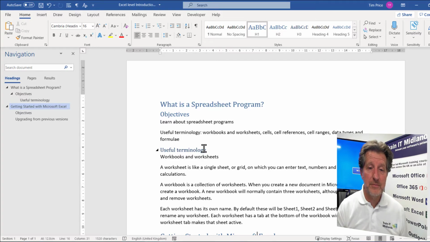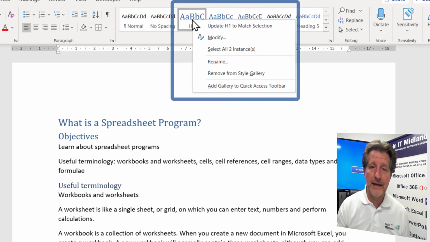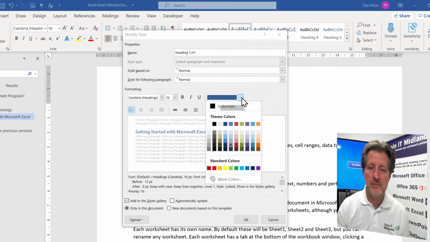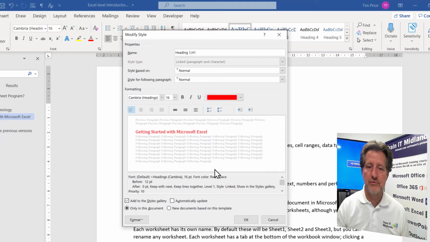All I have to do now, because I've got my styles on there, is right click on my header 1. It allows me to modify it. And when I modify it, it says, okay, what colour text are you using? Well, I don't want it to be blue. I want it to stand out. I want it to be bright red. It even shows me what it looks like.